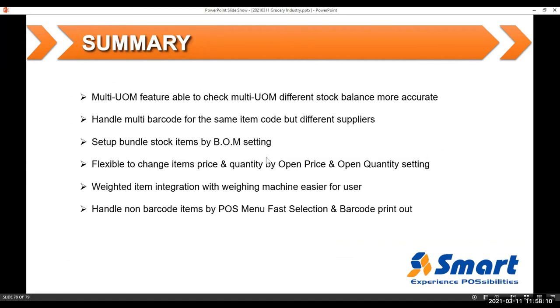So to summarize today: we support keying in the multi-UM features, able to check the multi-UM different stock balance more accurately. We can handle multi-barcode for the same item code but different supplier or different batch. We can set up bundle stock items by BOM setting. We can flexibly change the item price and quantity by the open price or open quantity setting. We have weighing item integration with the weighing machine, easier for users to handle weighing items. And we covered how to handle non-barcode items by POS menu, first selection, and barcode printout.